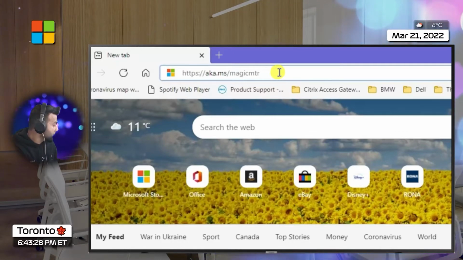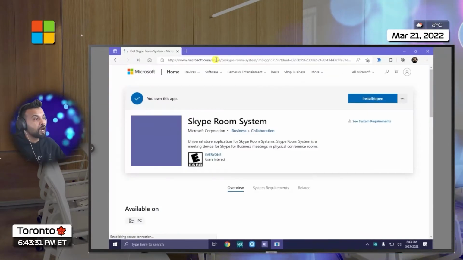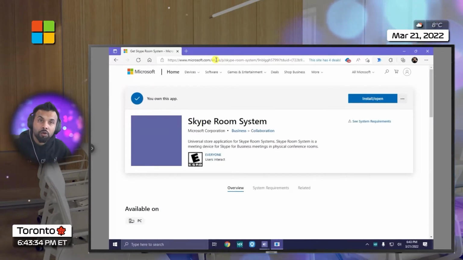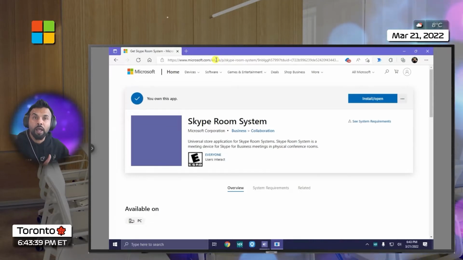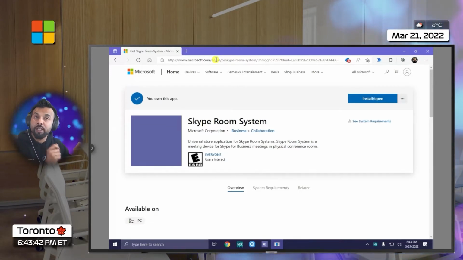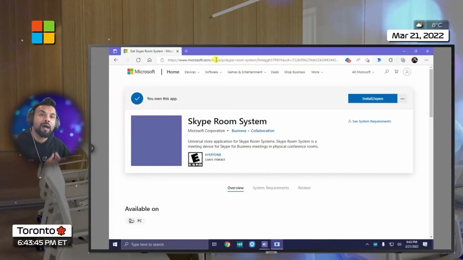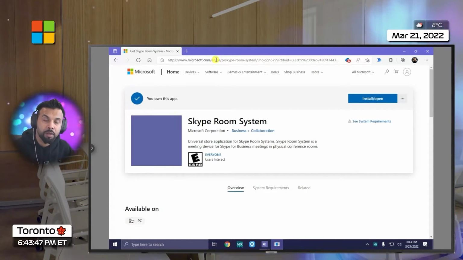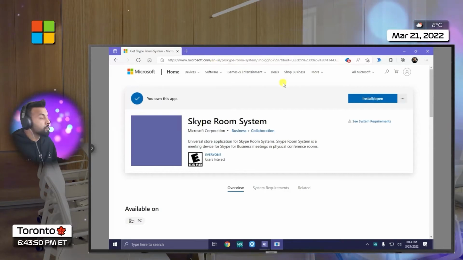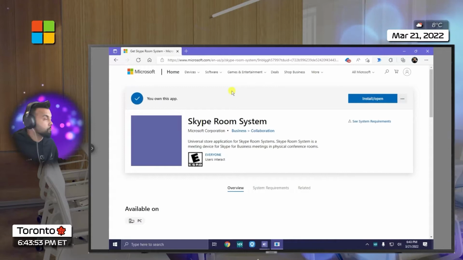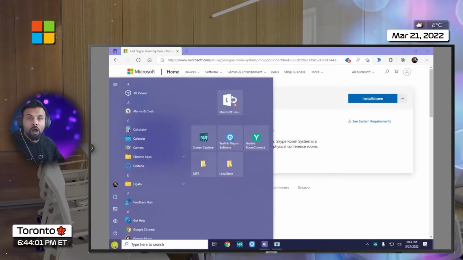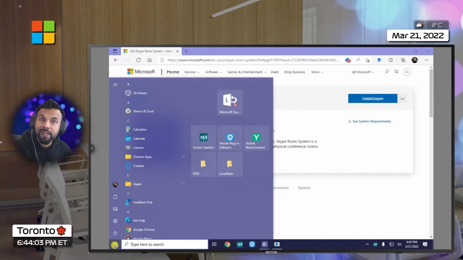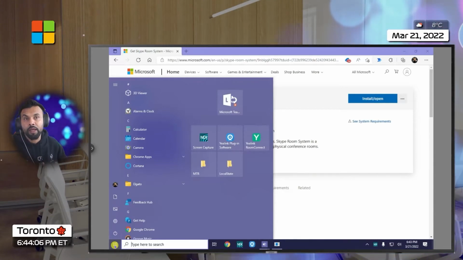aka.ms/magicmtr. Having entered that in takes you directly to the install for the Skype Room system or the Microsoft Teams Room system. So go ahead and install and configure Teams Rooms just like it was previously under the administrative account. Once you have installed and configured Teams Rooms under the administrative account, and you also have NDI tools, what you will do next is launch the screen capture program that comes with the NDI.